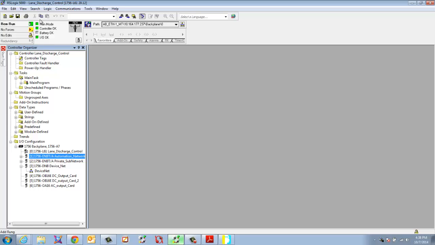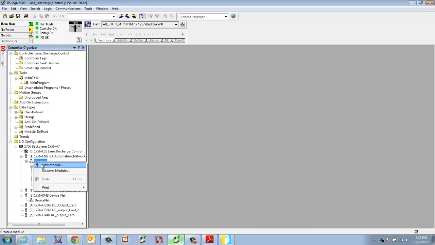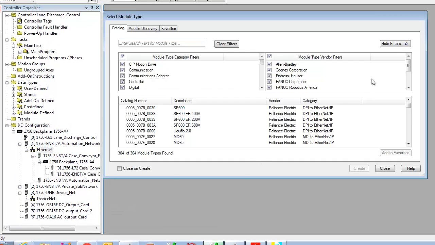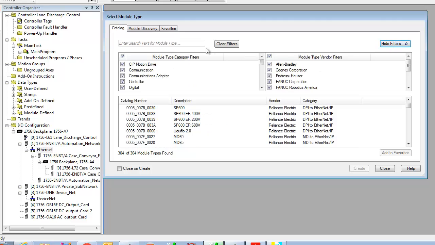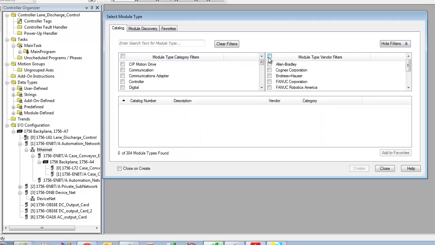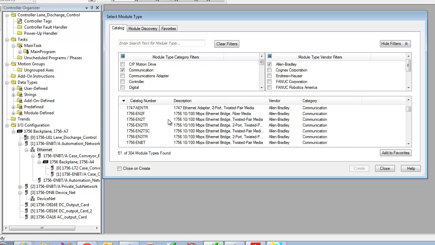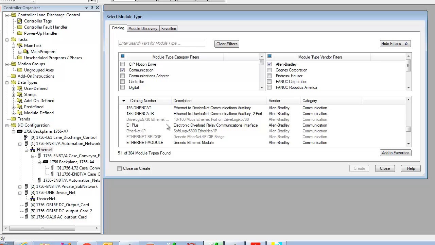So I have a project open in RSLogix 5000. I'm on the network with it. We're going to go down here. We're going to add a new module. And I'm using version 20, so it displays different than others. Over on the right hand side, you'll be able to select show filters. And we're going to uncheck both of these. And we're going to select Allen Bradley and communication. Just near the bottom of the list here, you'll find the generic Ethernet module. We're going to use it.